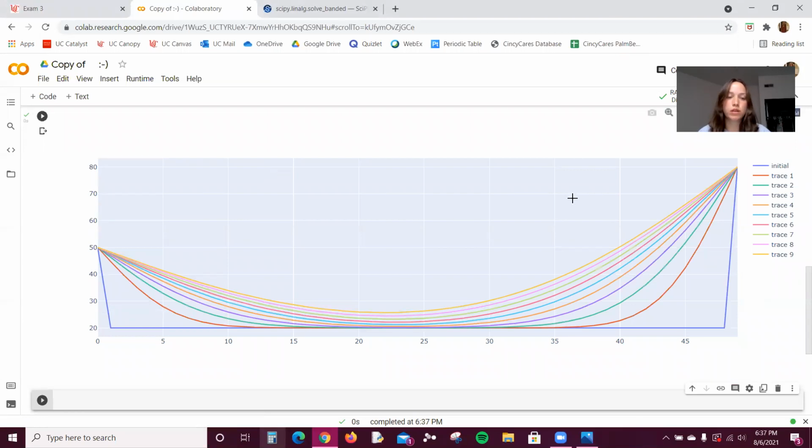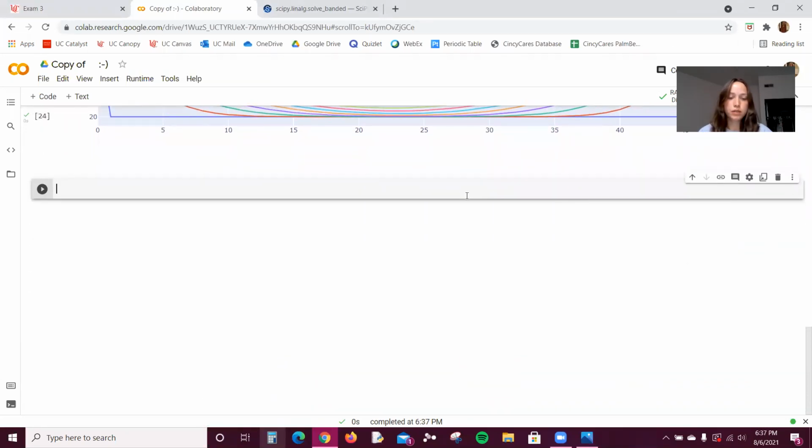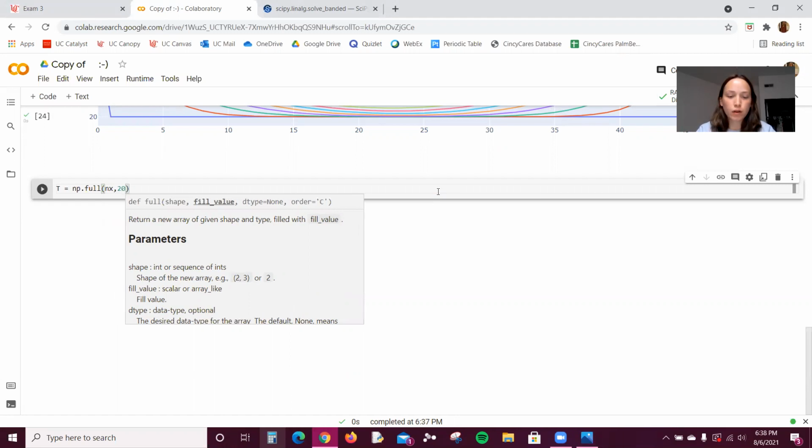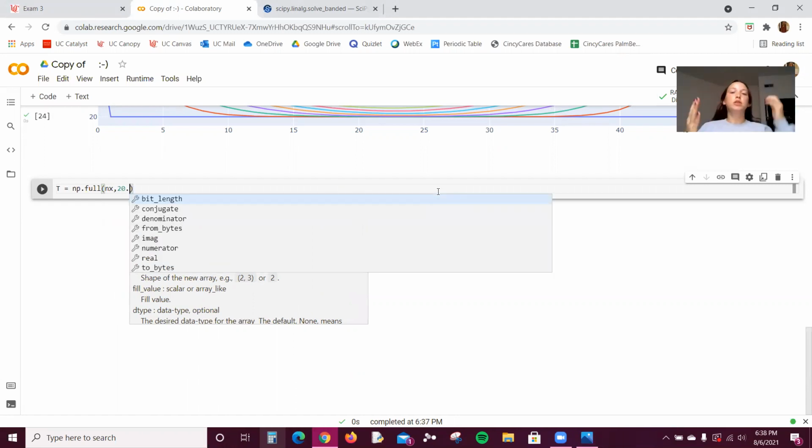Okay, so this is where we left off in part 3, and now we are moving on. So the first thing that we need to do is specify our initial temperatures, which again, we're just going to set equal to 20 degrees Celsius across the bar. So we can do that easily using np.full, and the shape, or like the size of the matrix, is again NX, which is our position increments.